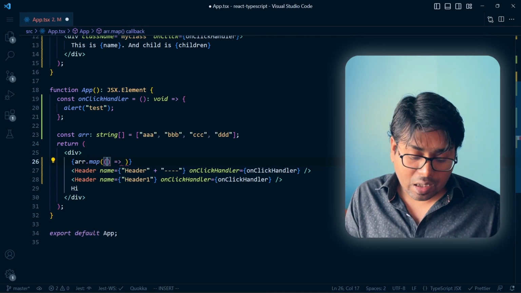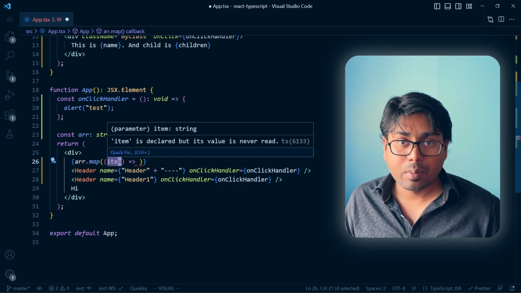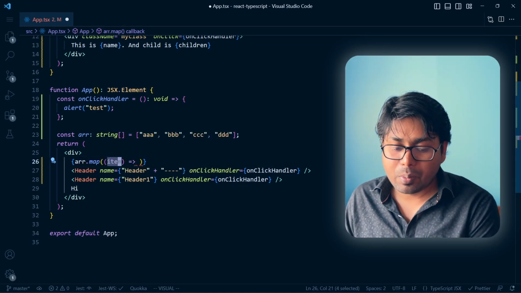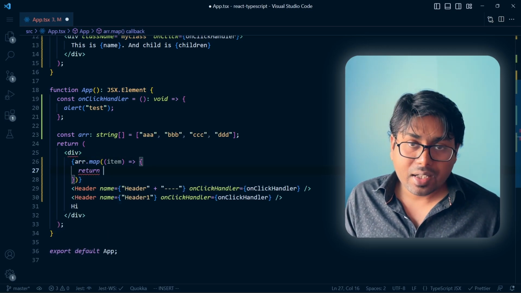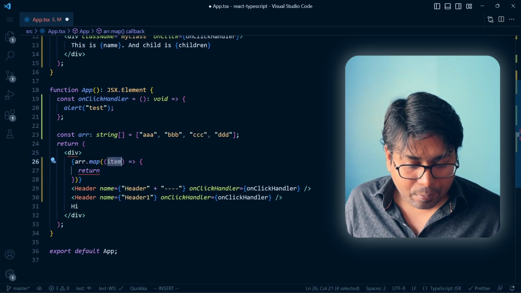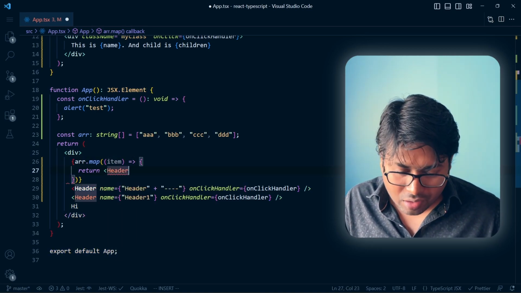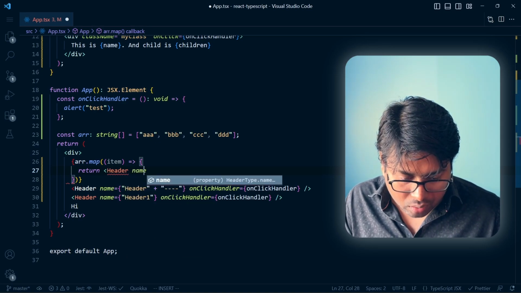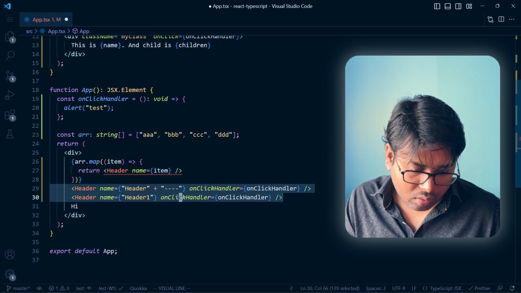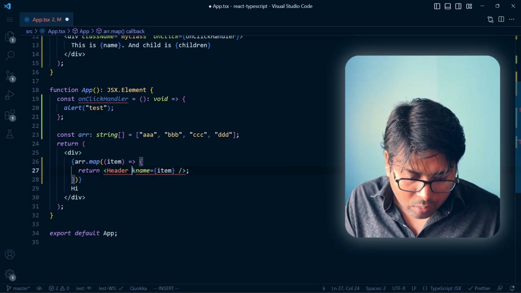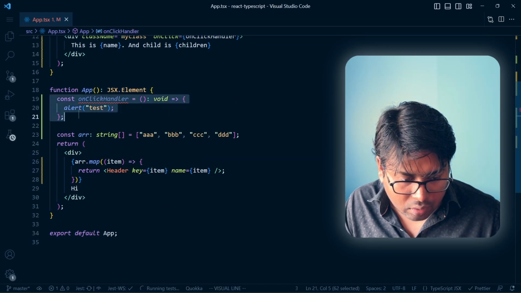In the mapper function, I will get each element, let's call it item. So the item will be the string AAA and then BBB like that. And for each iteration, I'm going to create a component with that item and return that. So let's say I have just one component, user header name equals to that item. Let's remove these extra headers. I will explain this key later. We have to add this key. One click handler is not used.